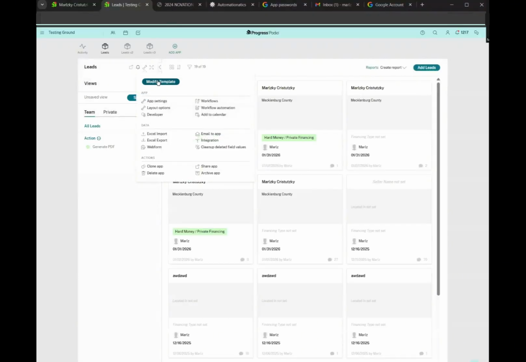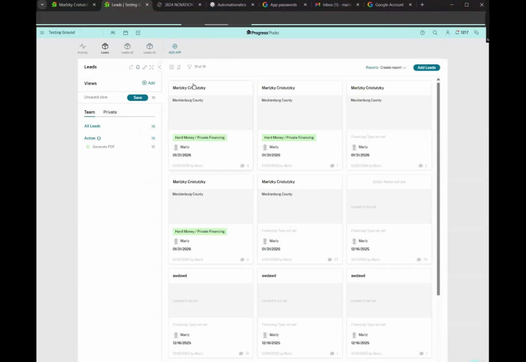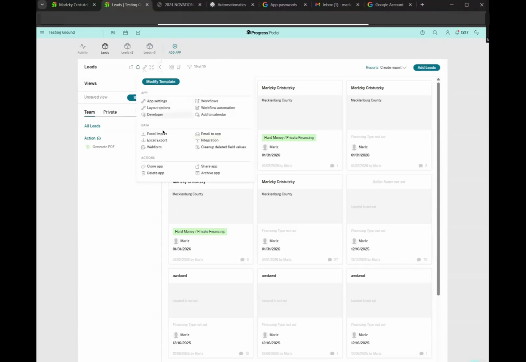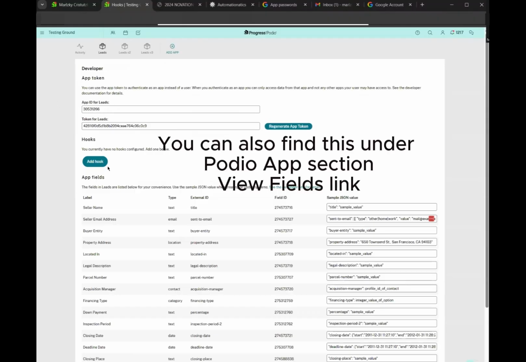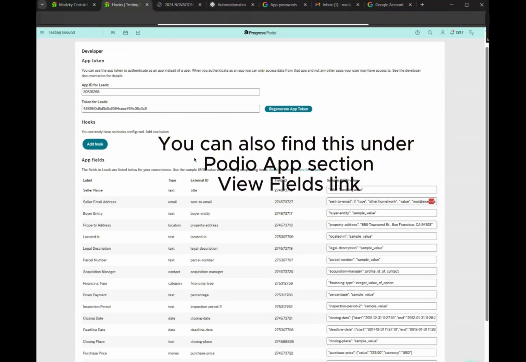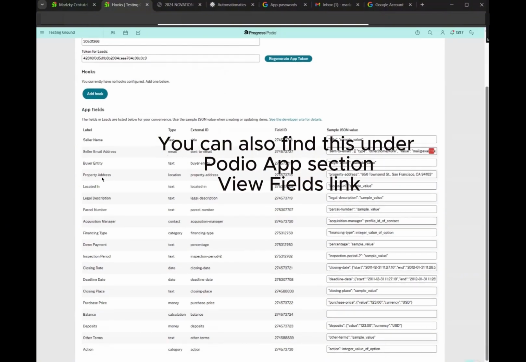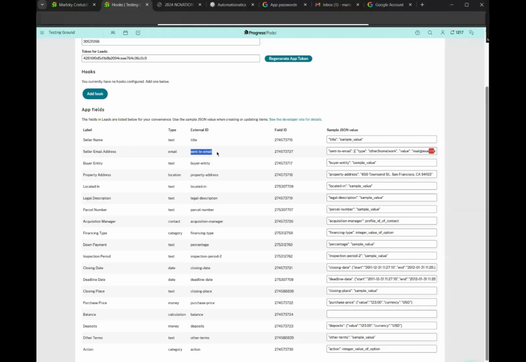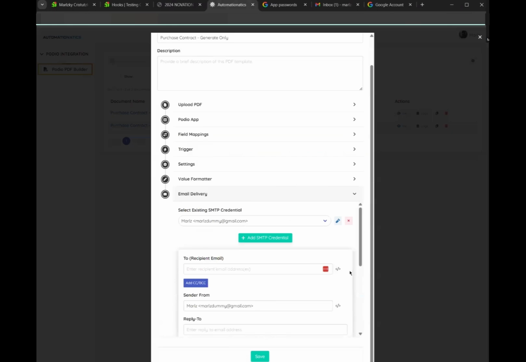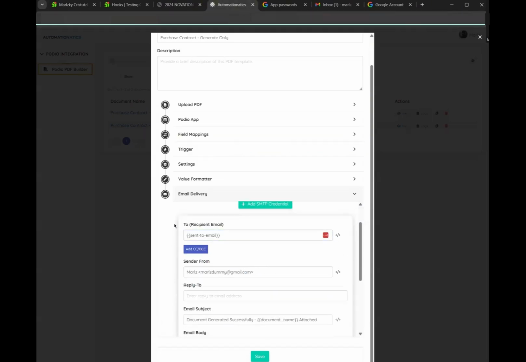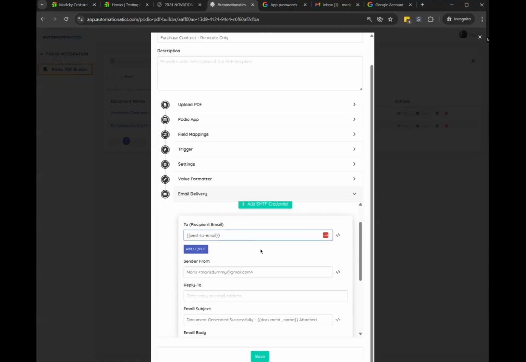So for you to find out what's the external ID for a specific Podio field, please click this wrench icon, go to developer, the same section where you get the app ID and app token. And I'll look for this one here, external ID. So for seller email address, it is set as sent to email. So I'm going to use that right here. And also for the to recipient email here, it only shows you the Podio fields that have the word email on it.